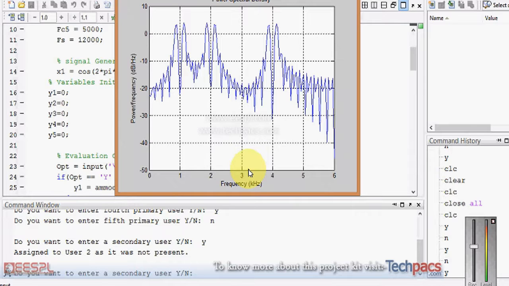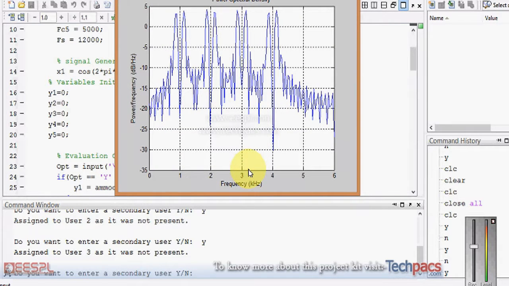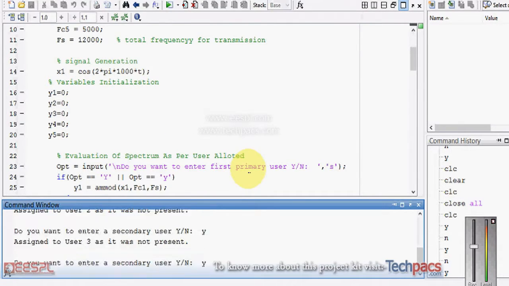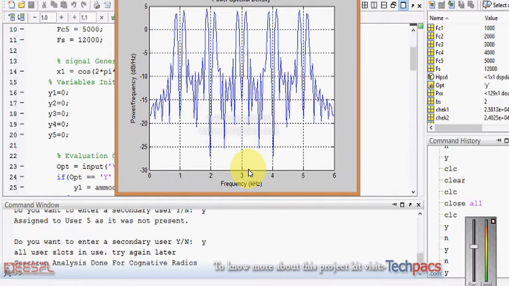As you can see now, the first and the second spectrum along with the fourth bar are filled. When I press yes again, then first, second, third and fourth are filled. When I enter the fifth, all the slots are filled now. If you want to enter more secondary users, either you have to wait or it will show you that all the slots are in use, try again later.